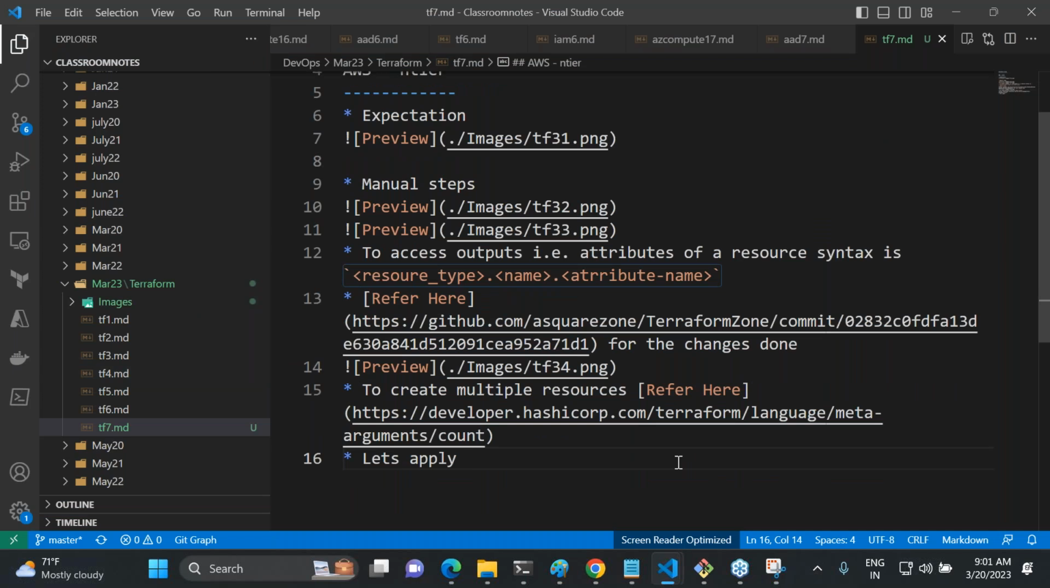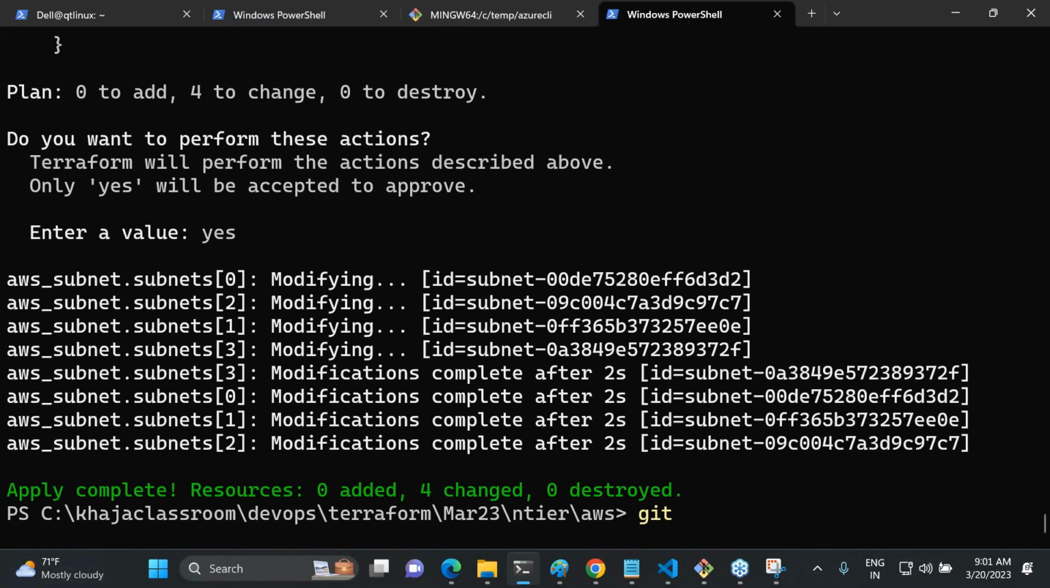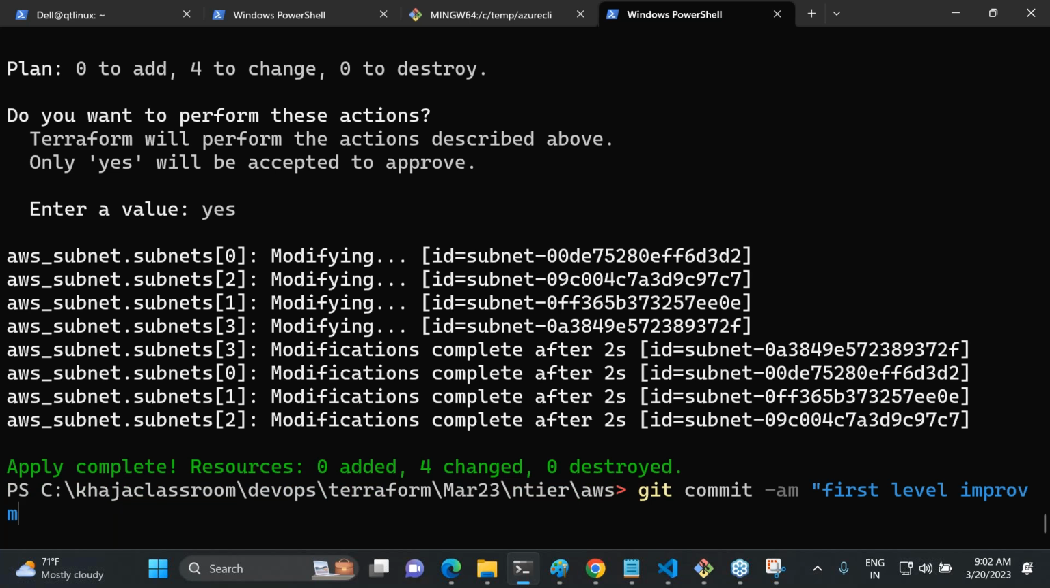Let's apply the count for subnet creation. git commit -am first level improvements.